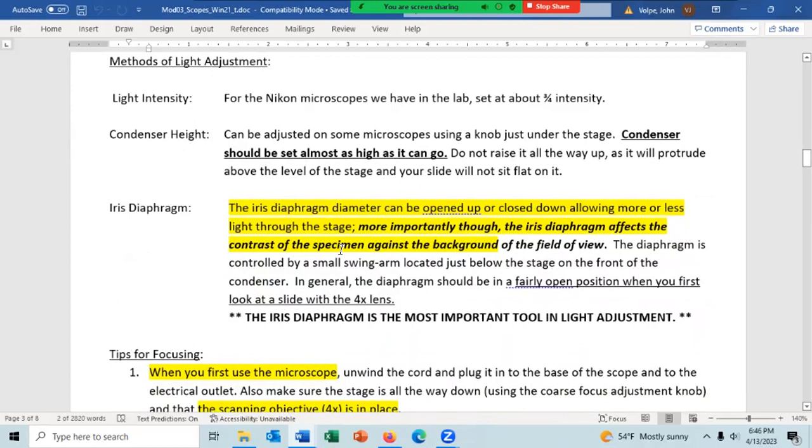The iris diaphragm can be opened up or closed to allow more or less light to enter and come up to the specimen. More importantly, the iris diaphragm affects the contrast of the specimen against its background, and the background would be the glass slide. So because of this, the iris diaphragm needs to be adjusted depending on which objective lens you're using.